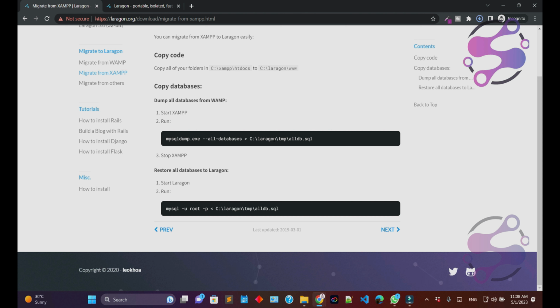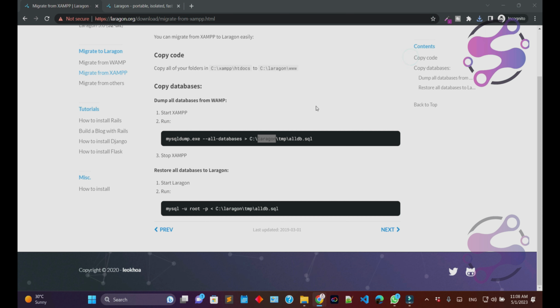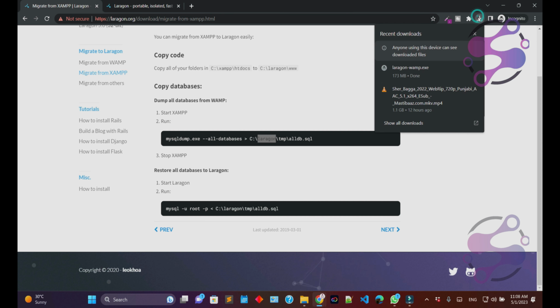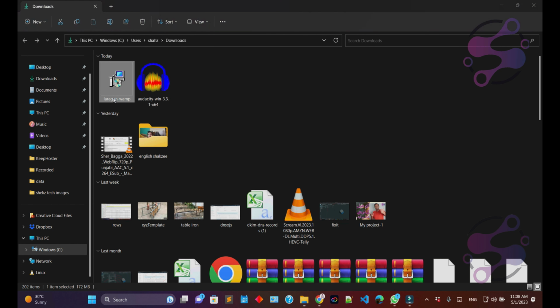Because we are going to install Laragon in our C drive. Okay, fine. We have downloaded Laragon. Just click on the Laragon setup, or open this in a folder. So this is the Laragon setup. I have already clicked out.